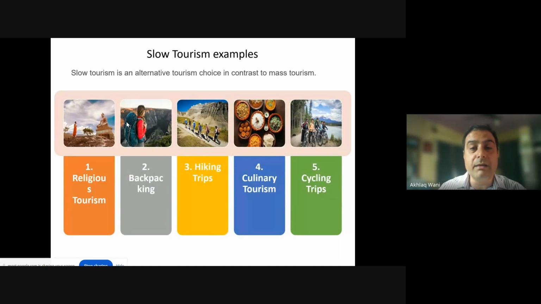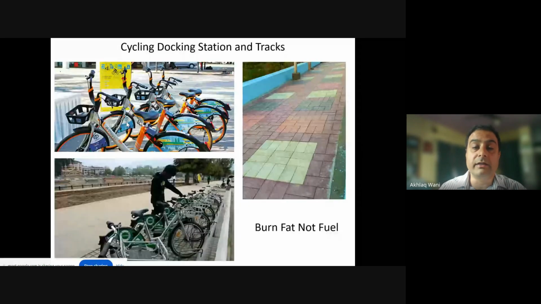And these are some of the examples of slow tourism. You can take religious tourism, backpacking, pack your bag, go to the lonely places with the minimum footprint along with you. Hiking trips, culinary tourism, where you savor different kinds of dishes and learn how they have originated and what their significance is in terms of the culture, and the cycling trips, all those.